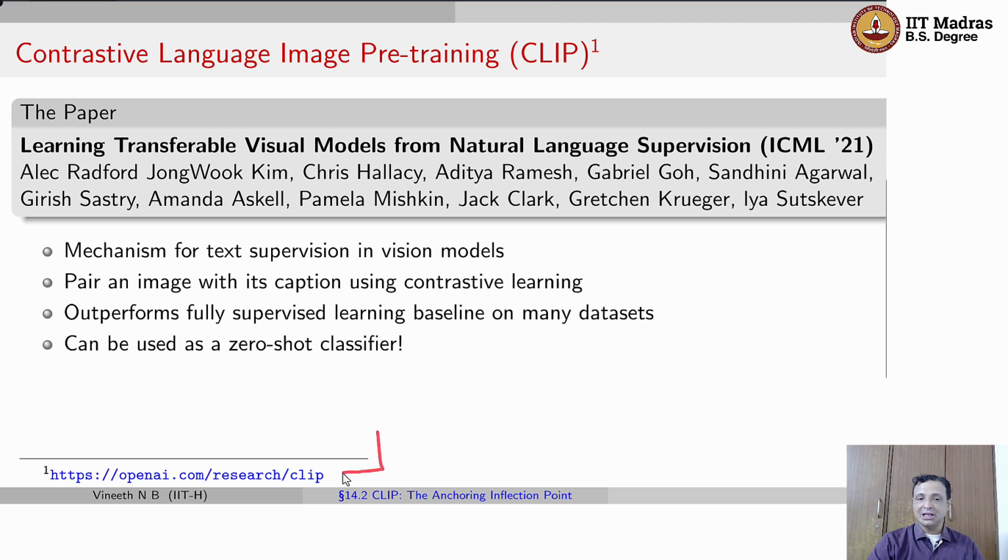The official link of CLIP, hosted by OpenAI, which developed the model, has a lot of useful information which I would recommend you to look through.